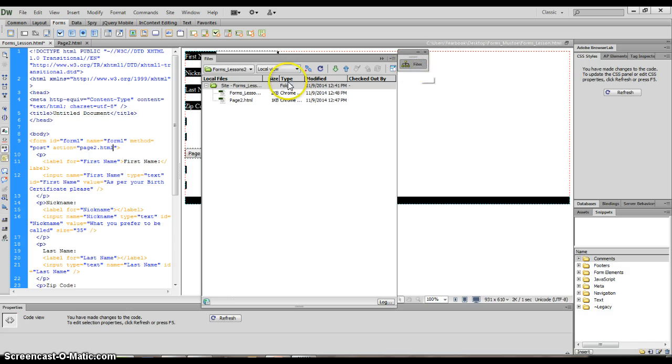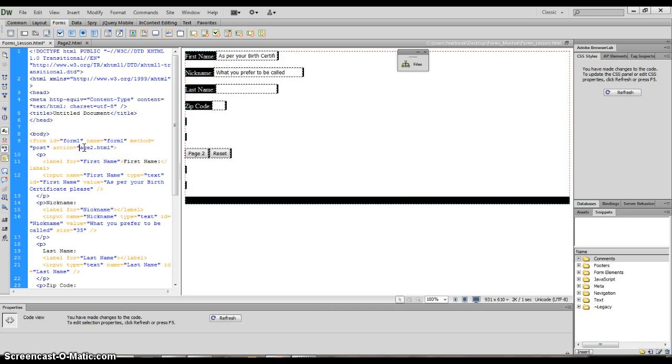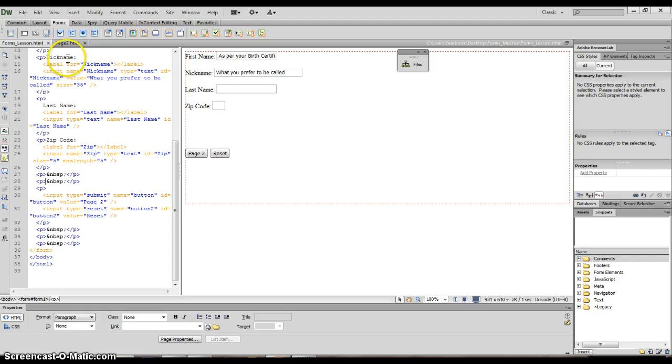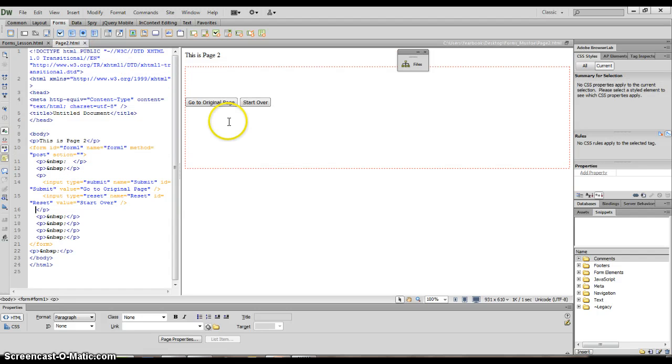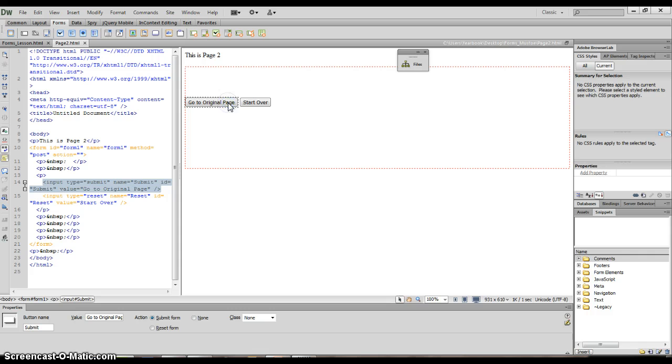Now I need to make sure that I spell this correctly, so I'm going to go ahead and confirm. I may have done it with a capital P, and I did. And I have to always do the .html. This is for a local page link. So I'm going to go ahead and save that. And I'm going to come back to my page 2, and I'd like this submit button to open the forms lesson page. Okay, now notice this is forms_lesson.html. I'm going to go ahead and make sure that I code that properly.